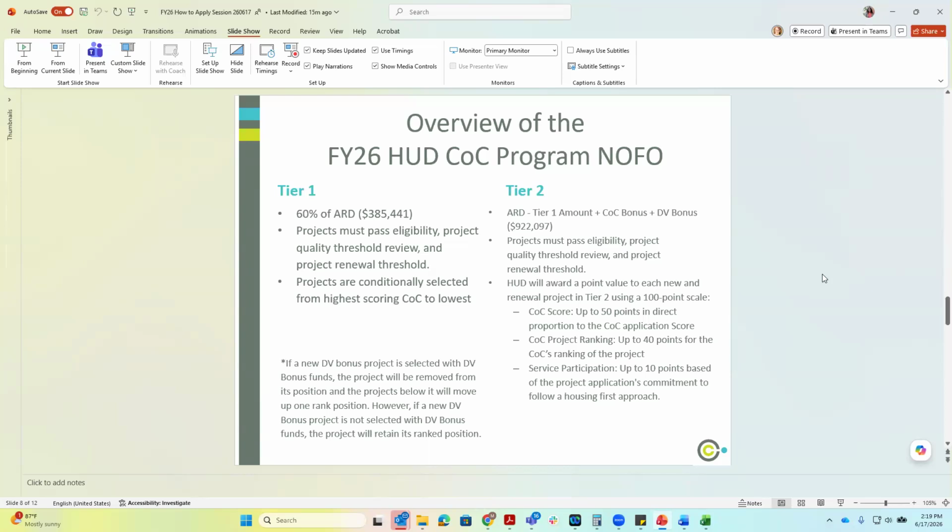And so what HUD will do is they will score every CoC based on the CoC's community application. Our scores are out of 200 points. They score all the CoCs and then they rank all the CoCs and take their tier one projects from the beginning and fund those projects. They then make some selection requirements afterwards for everything that's left in tier two. So our tier two amount is what is our annual renewal amount minus our tier one amount plus our CoC bonus and plus that DV bonus. So for us, our tier two amount is about $922,000.